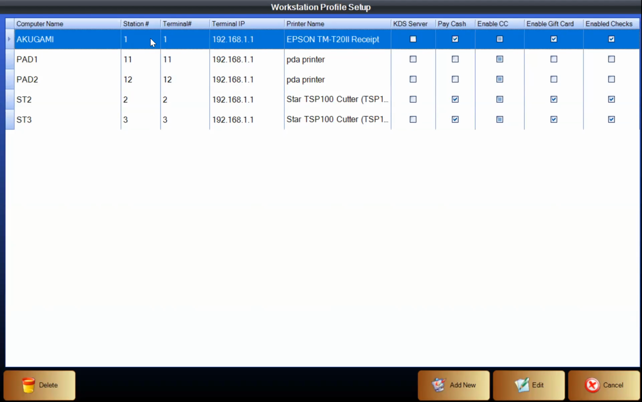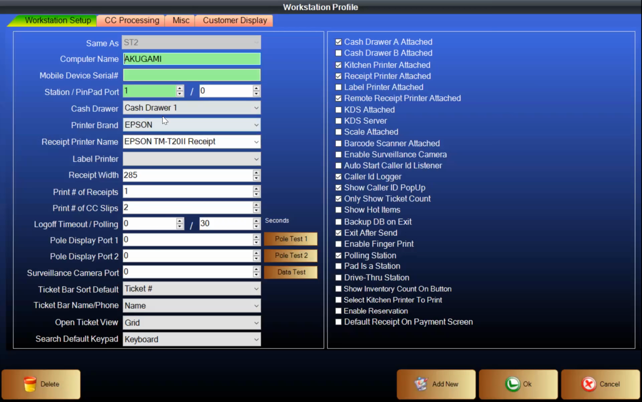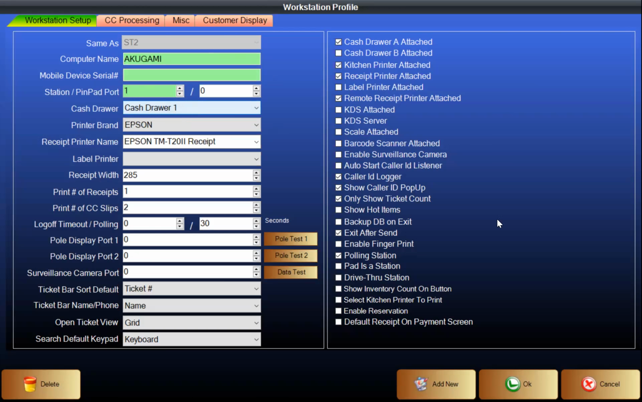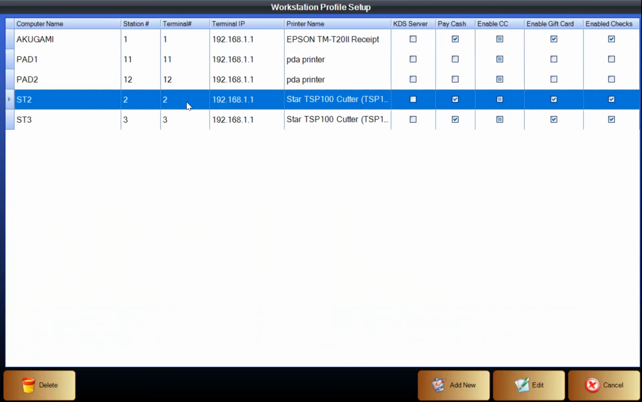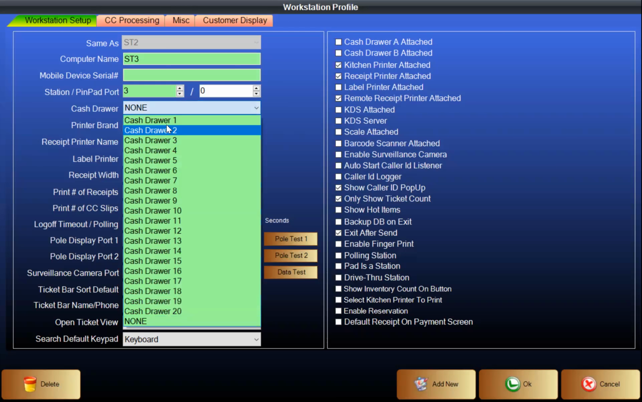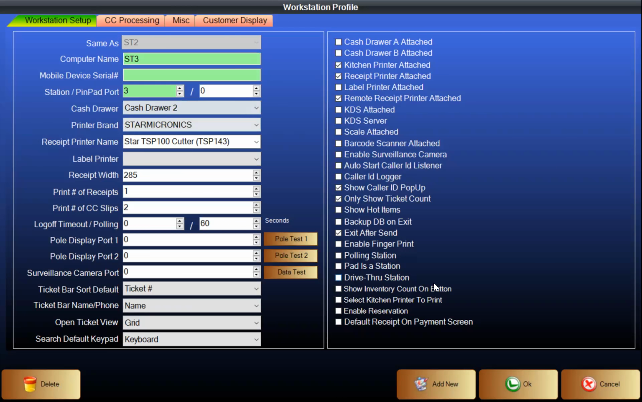So station number 1 has a cash drawer, right? And you can see cash drawer number 1 is selected, that's what we select right here. Station number 2 does not have a cash drawer. Station number 3, let's say it does have a cash drawer. What some people do is this. They select station number 2. Here's where the confusion is going to show up.